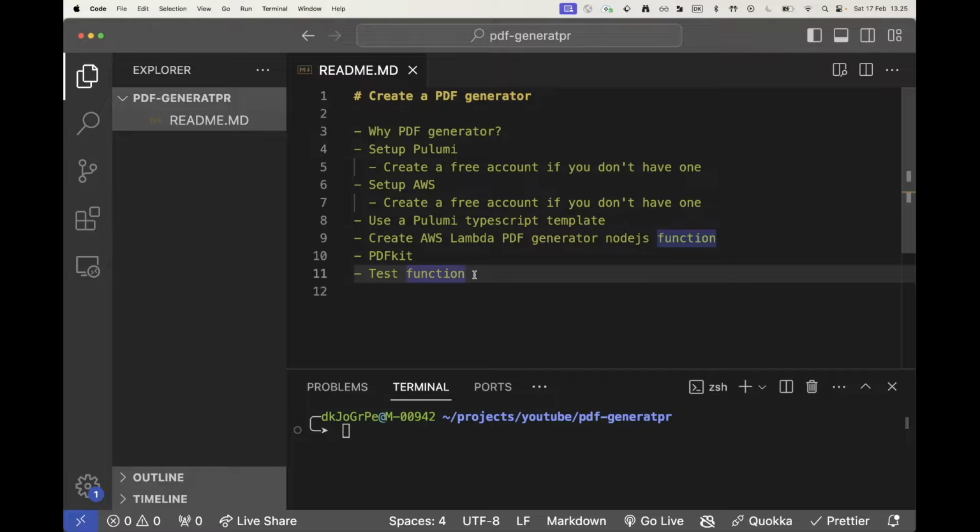So first of all, why a PDF generator? Why would you want to create one? Well, there could be many cases. One case would be you maybe have your own application. You need to create maybe an invoice, or you just send out a ticket or some sort of PDF. And yeah, that might be nifty.